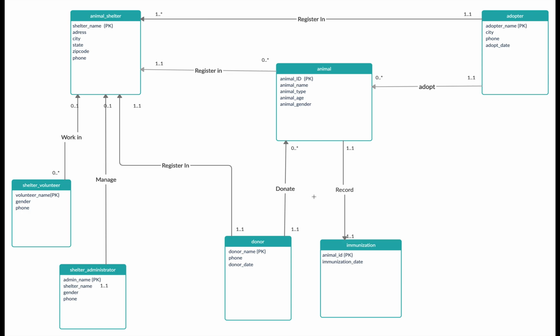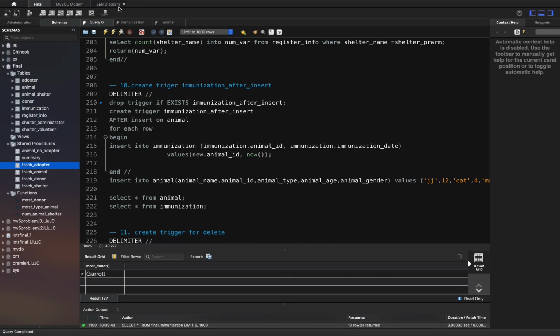So for this final project, I created the database for the animal shelter. There are 7 entities in my UML graph: the shelter, volunteer, administrator, donor, immunization, animal, and adopter. And here is the information between these 7 entities. So let's go see my ER diagram.